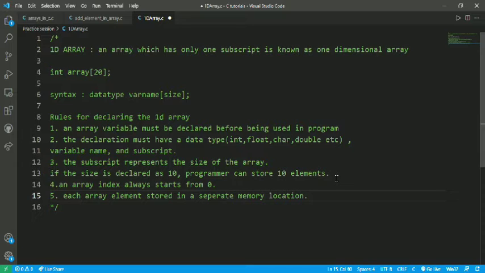In this video we are going to learn a new concept, which is a 1D array. It is a type of array. So what is a 1D array? An array which has only one subscript is known as a one-dimensional array. One subscript means it has only one subscript.